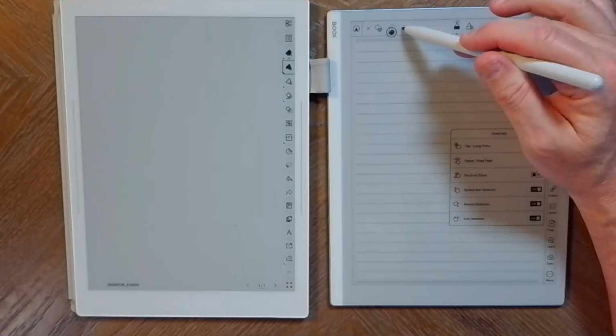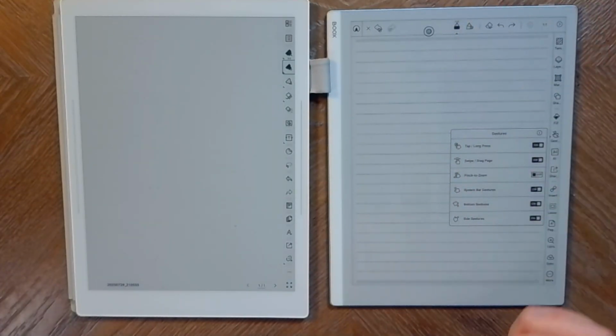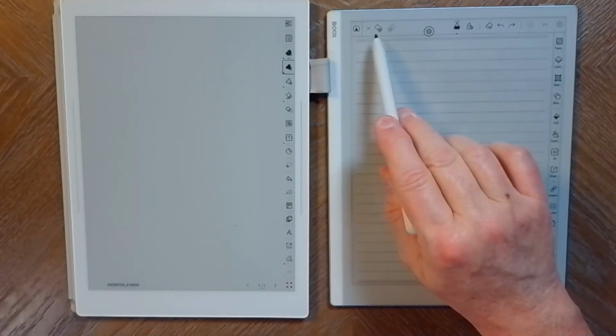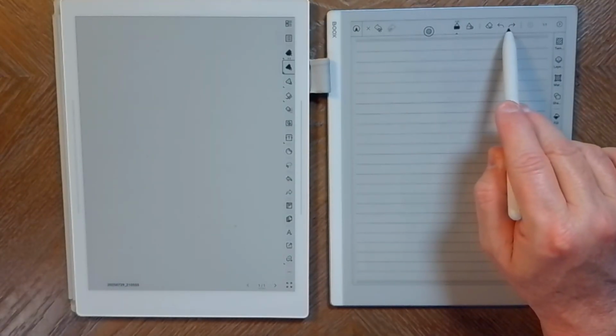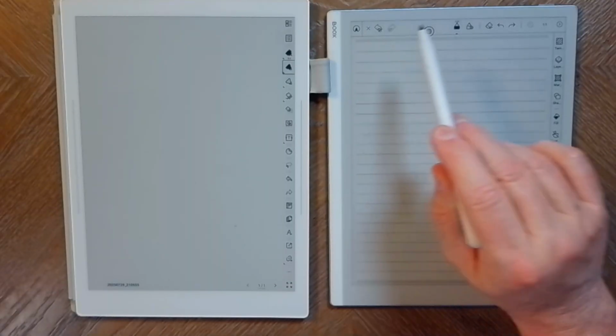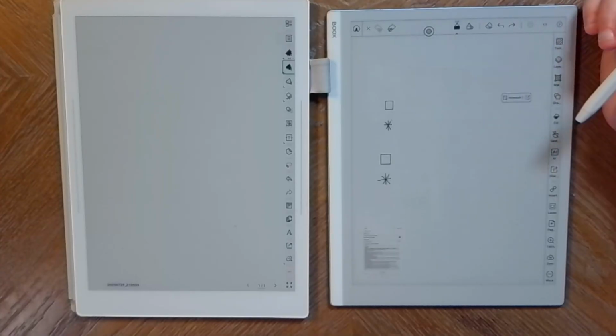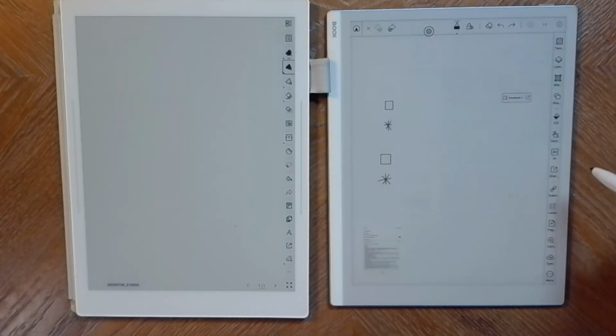Boox and Supernote have a built-in system to be able to get you back to where you were. On the Boox device, you'll see that I've got kind of a bigger arrow. It's not the same as my undo and redo. I've got like a back arrow up here. I can click on this and it's going to take me back to the last document page that I was on, which is where I created it.